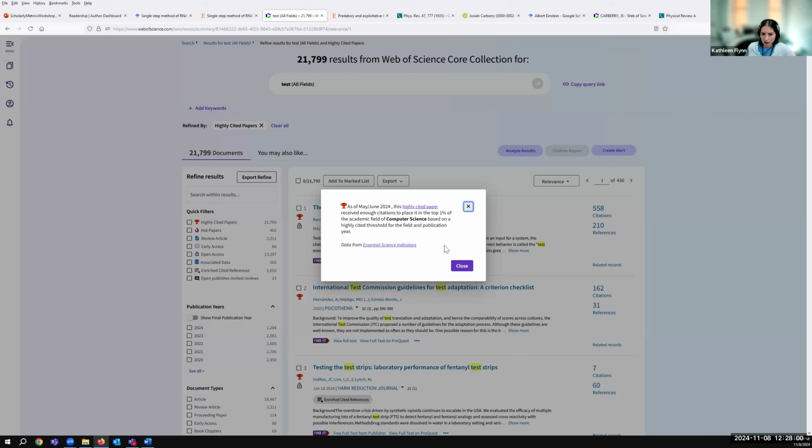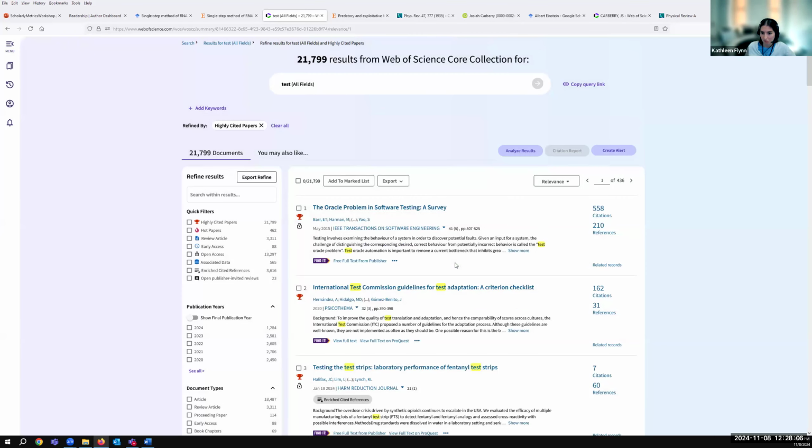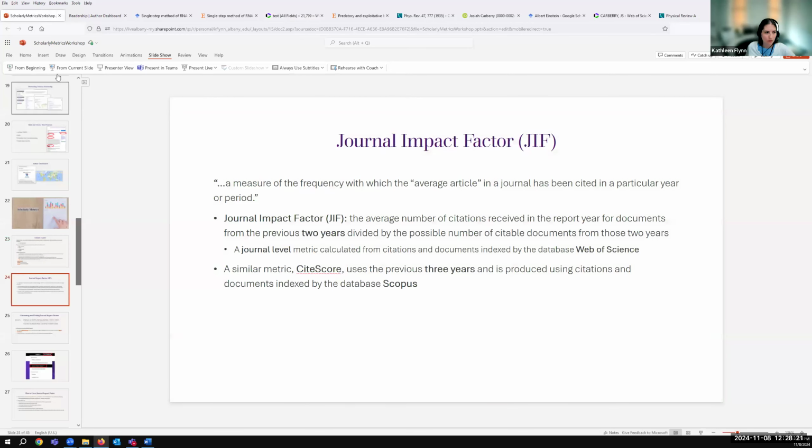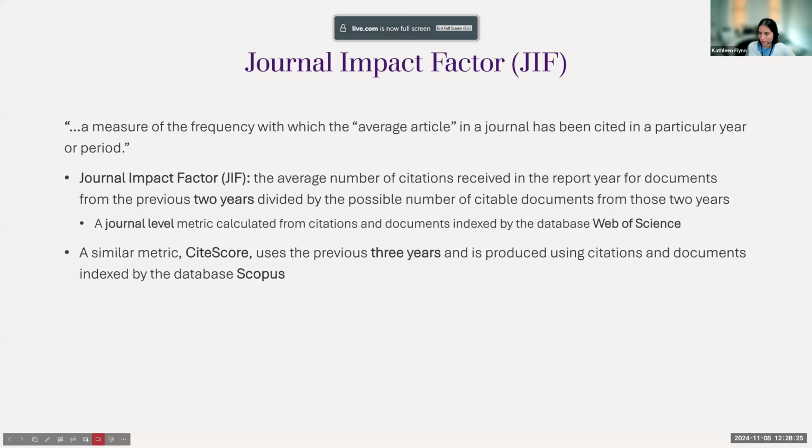So this is another thing. If any of your publications have these labels, I would put that in your CV, any kind of statement you're writing. I would use this as more evidence of the impact of your work. So those are publication citation counts.